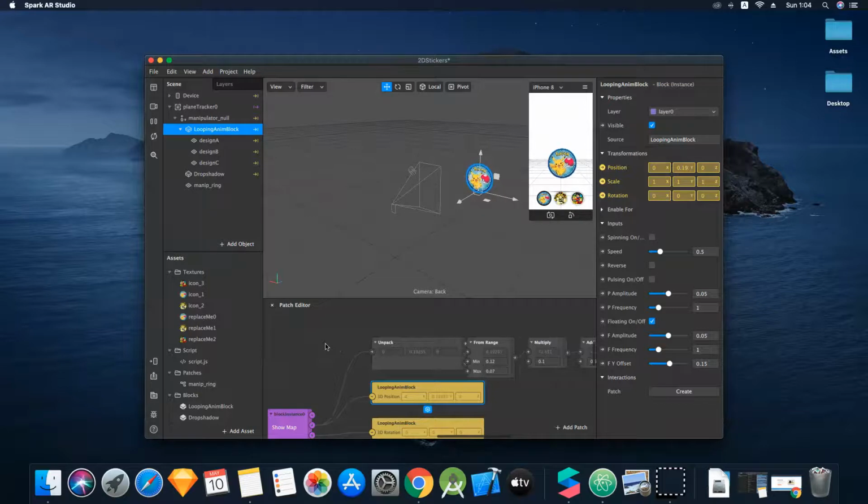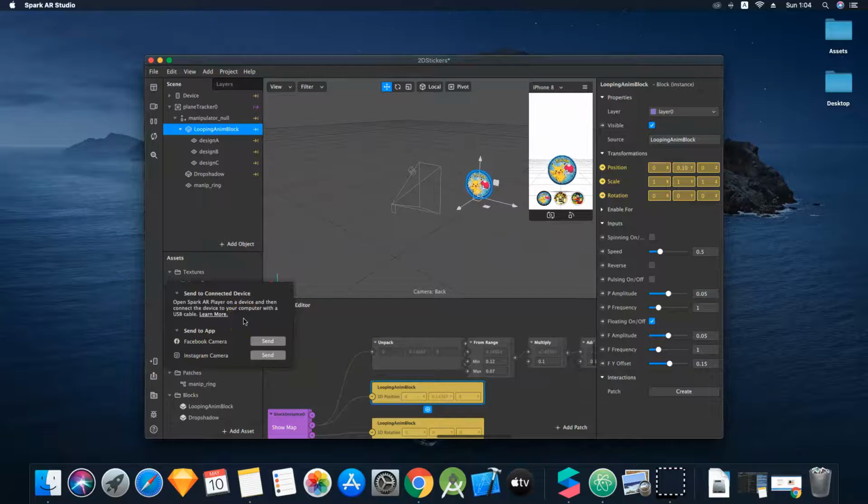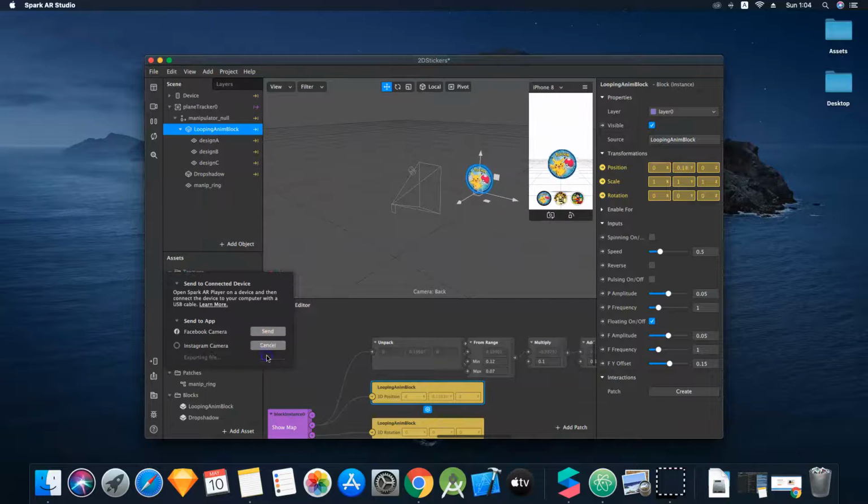As you can see, we can now test it on our device, so let's hit test on device, send to app. In the first time you might need to sign up with a Facebook or Instagram account, but don't worry, just do it and it will be fine. So we can send it to the Instagram camera and wait for exporting the file and uploading it to Spark AR Hub. When it's finished, you can go to your Instagram account and select activity, and you see the filter over here to preview.